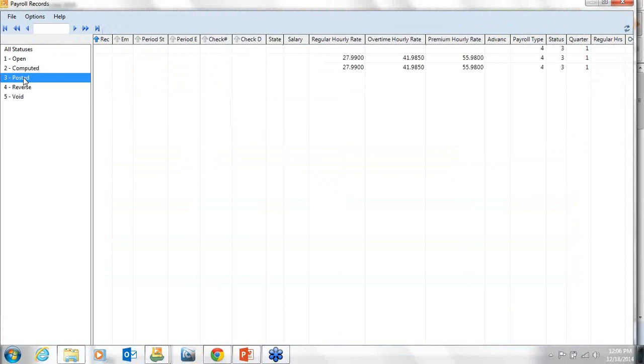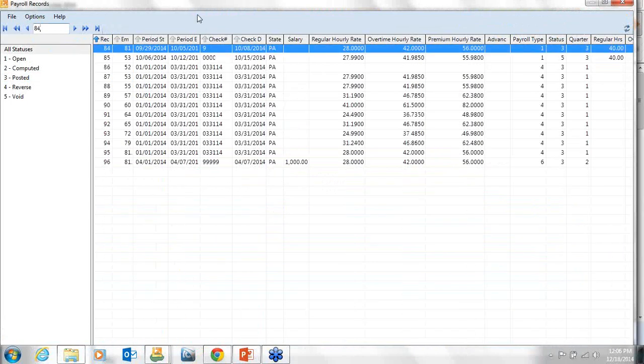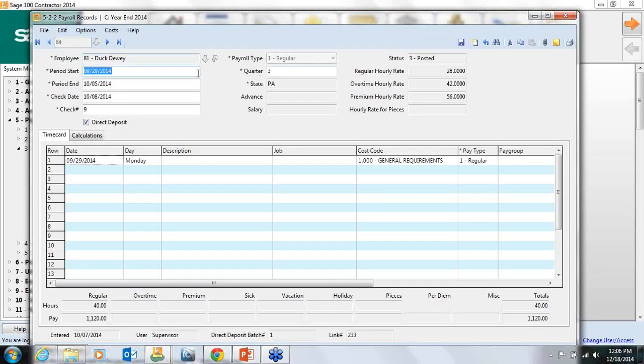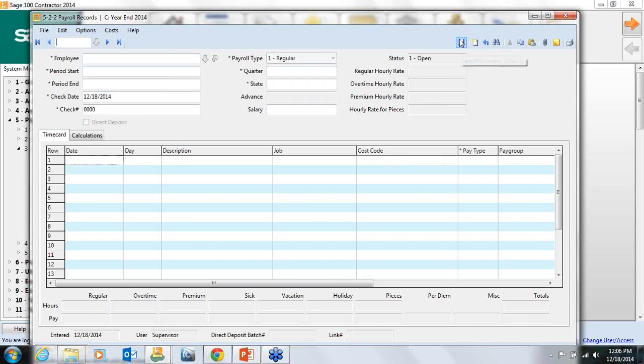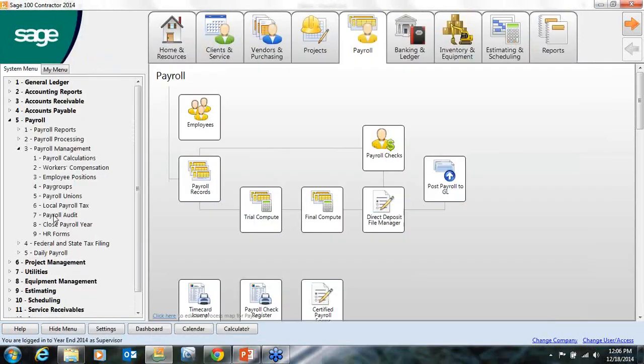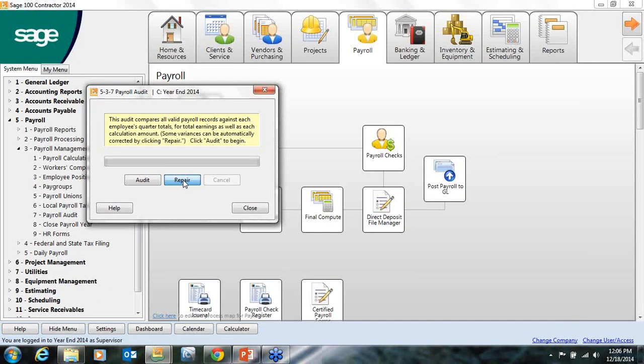And we'll go up to the posted records, and we know it's number 84, so we can pull that right up, our record number. And here we have the period end and the check date are in October, which we know it's the fourth quarter, and the payroll was posted the third. So it's a simple fix. You just change your quarter, and you save it. And then you'll come back and run your audit one time. So this time when we hit audit, we're going to go with the repair.